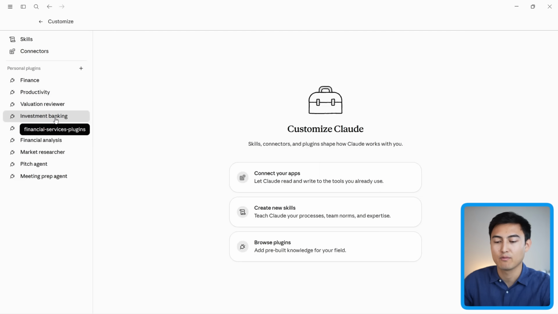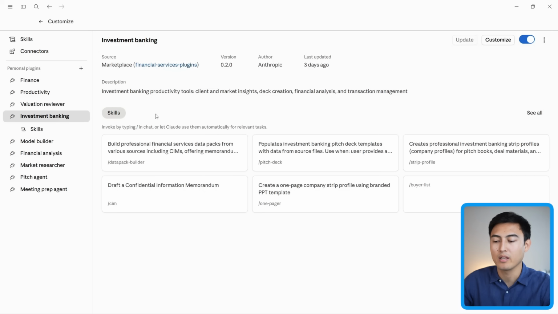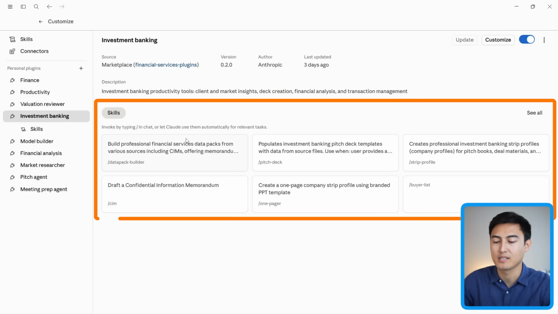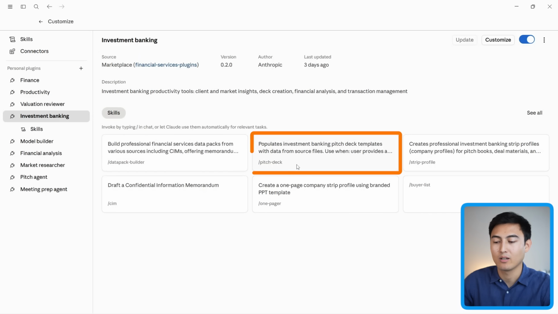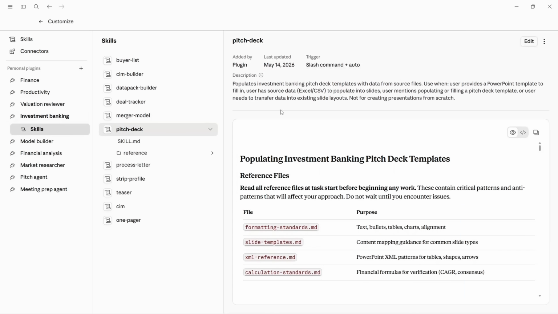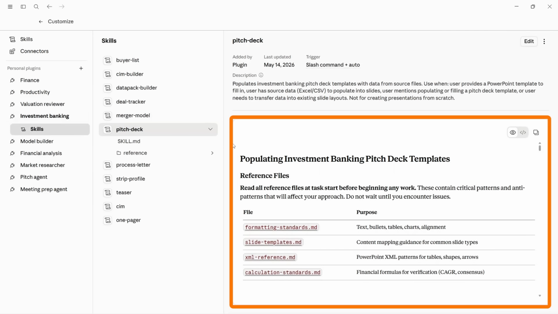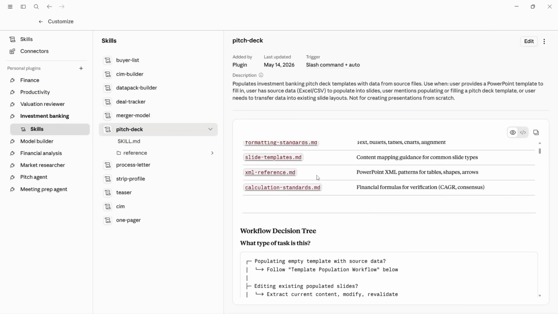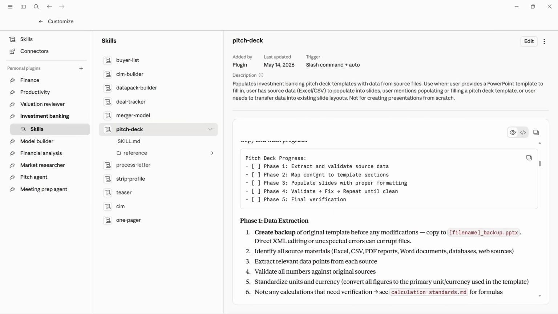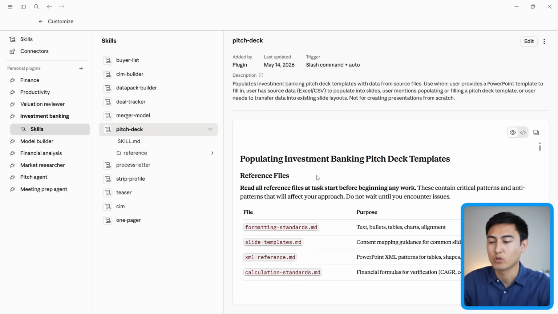So for instance, if I click on this investment banking plugin that I just added, within it, you notice that we have a few different skills. So for instance, I can click on this pitch deck one, and you'll notice that it gives me a breakdown of the exact prompt that it's using down over here. I can see exactly what this is going to tell Claude every time I trigger this. And to trigger it, we just need to use the slash key, which I'll show you in a second.